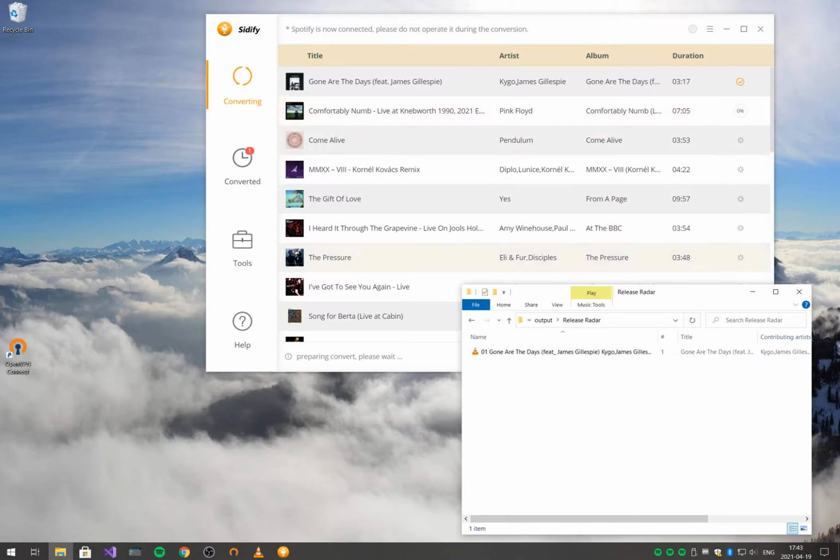Okay, so you see the first track is converted and is in this folder. All I need to do is just drag and drop these onto the MP3 player that I've elsewhere reviewed.